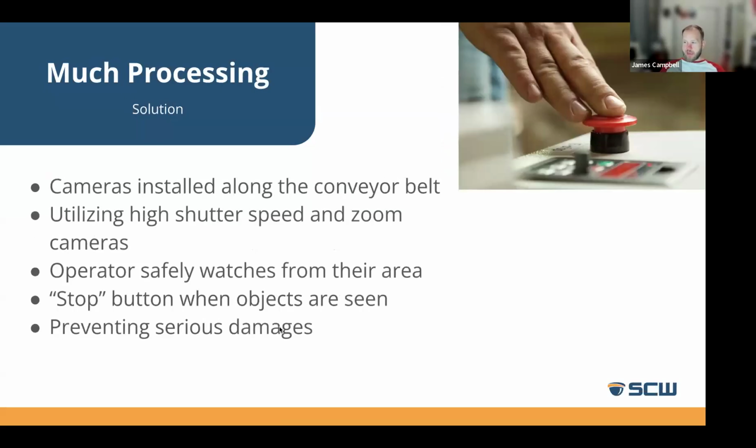So what we did is install cameras along the conveyor belt, and utilizing high-speed shutter cameras and zoom cameras, we allow that operator to safely watch for any foreign objects in that area. In the event that they do see one, he can hit the stop button before it actually reaches the mulcher, preventing serious damage. So that's an example of a production monitoring system.